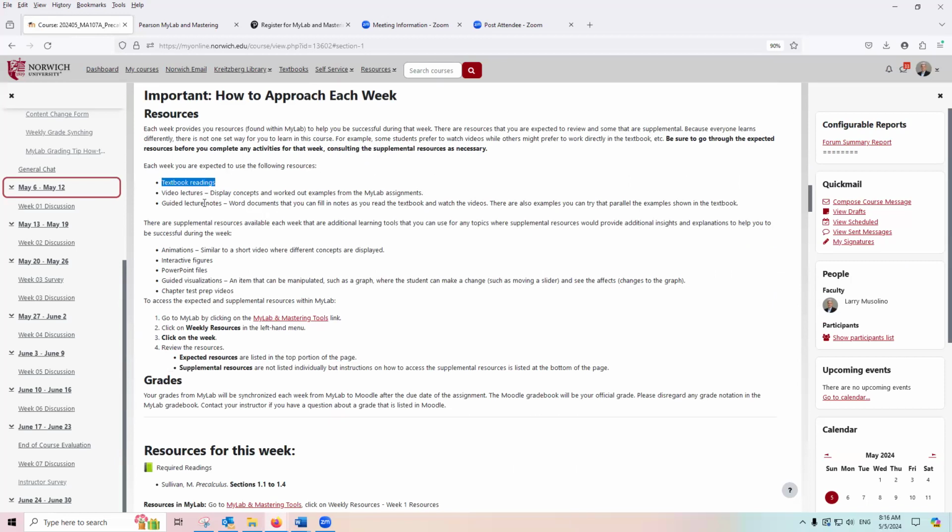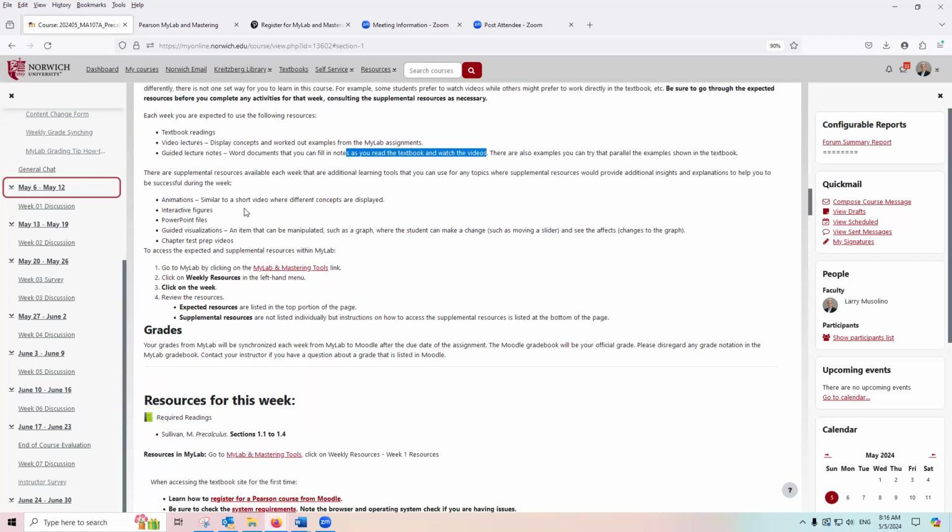Now, sometimes students don't want to read the textbook in detail. That's okay. But there's a lot of good worked out examples in the textbook. And you can look up formulas in the textbook and things like that. Most students like to spend a lot of time in the videos. And so I'll show you those. There's also guided lecture notes that you can kind of fill in as you read the textbook and watch the videos. These are optional, but some students like to do that to kind of document their learning as they go along.